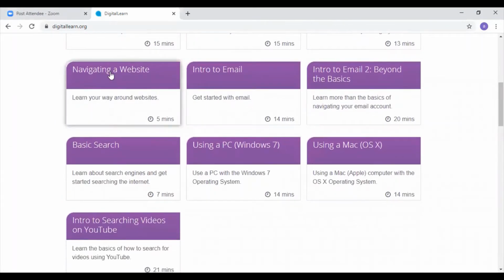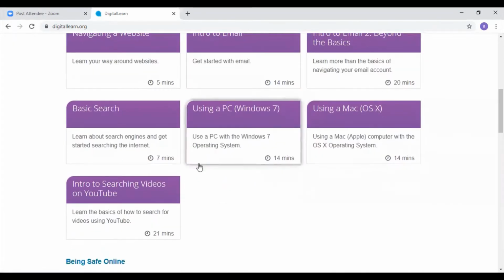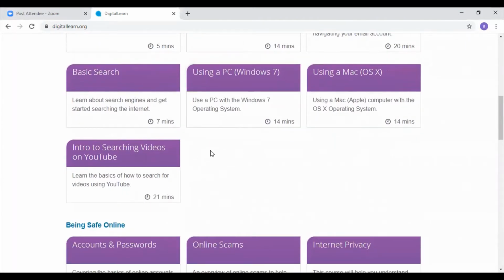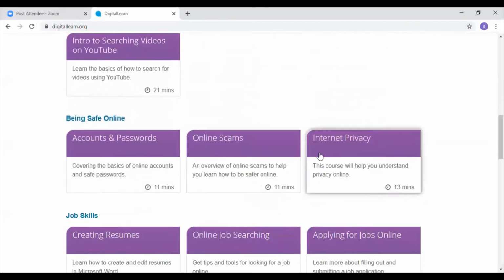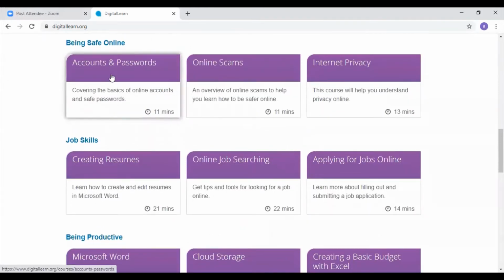So, like I said, you can also see how to safely navigate a website, and it gives you different introductions to email, basic internet search. So these are all really good tutorials if you're unfamiliar with basic computer use and safety online. Okay, so this, again, safety online, accounts and passwords. It gives you some really good tips on maintaining your privacy online and how to make sure that your accounts and passwords are safe.